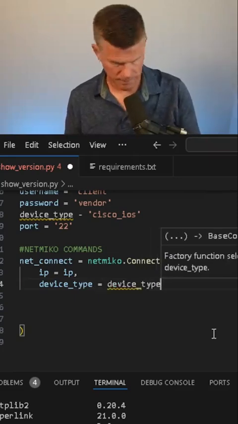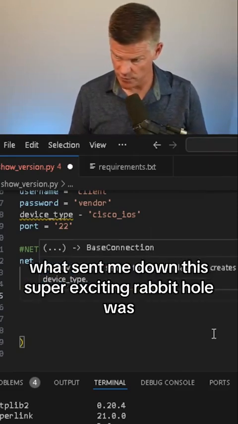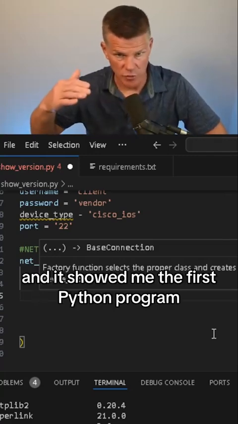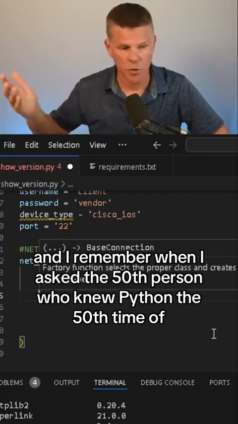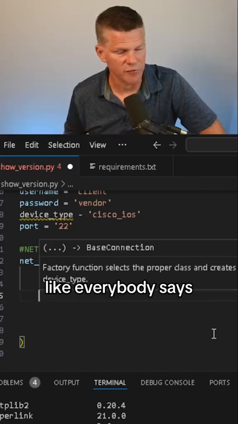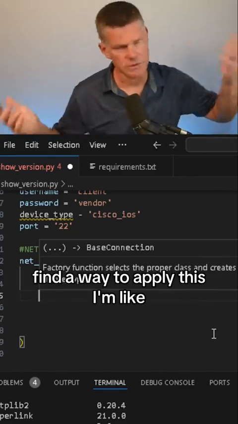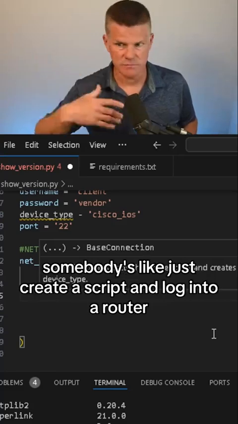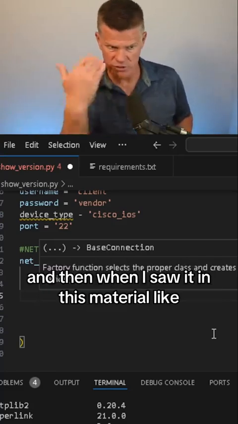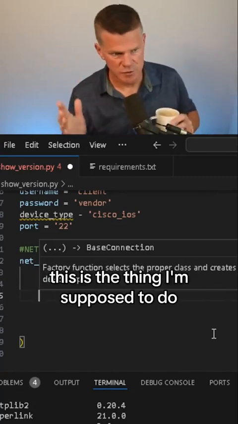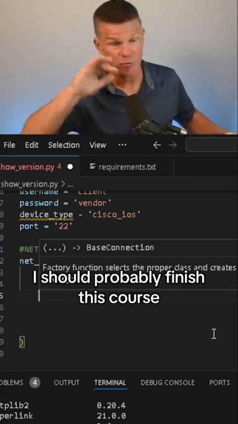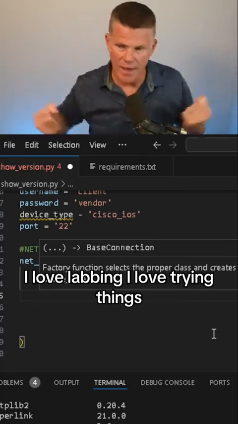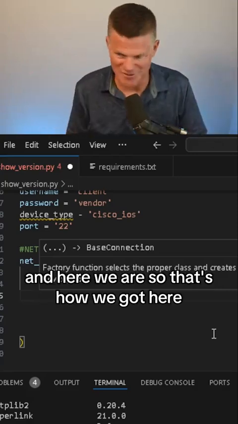What sent me down this super exciting rabbit hole was I got about 30 minutes into this class and it showed me the first Python program. And I remember when I asked the 50th person who knew Python the 50th time, everybody says, well, you need to find a use case, find a way to apply this. And I'm like, find a way to apply Python in my everyday life? Are you serious? But to log into a router, somebody's like, just create a script and log into a router. And then when I saw it in this material, I'm like, oh my God, this is the thing I'm supposed to do. So I got all excited. I should probably finish this course before I start writing the stuff out and logging in. But I'm a tactile learner. I love labbing. I love trying things. And here we are. So that's how we got here.